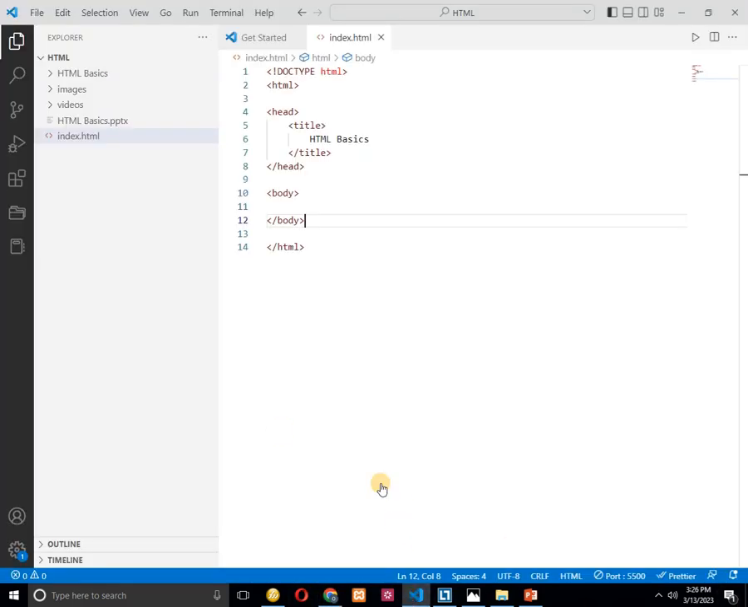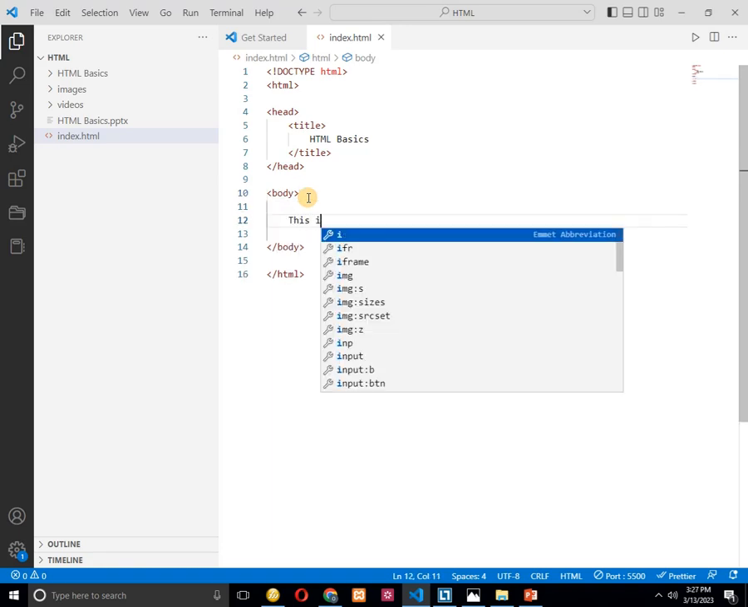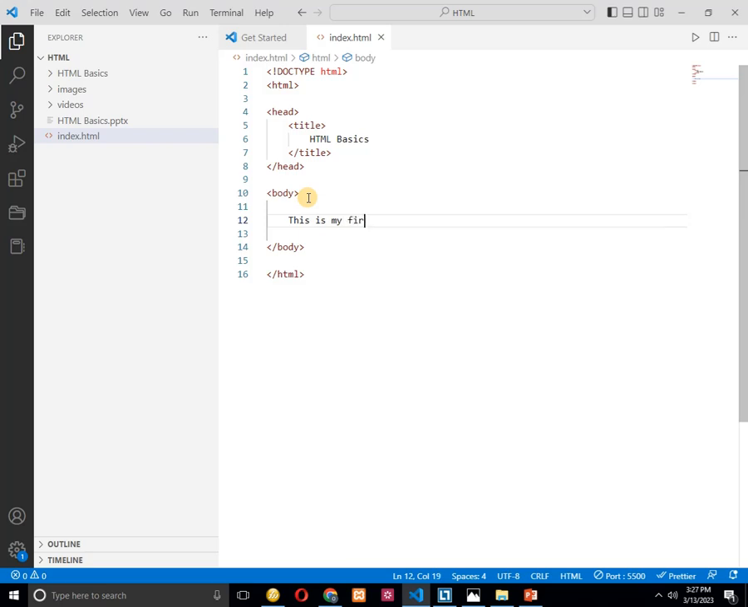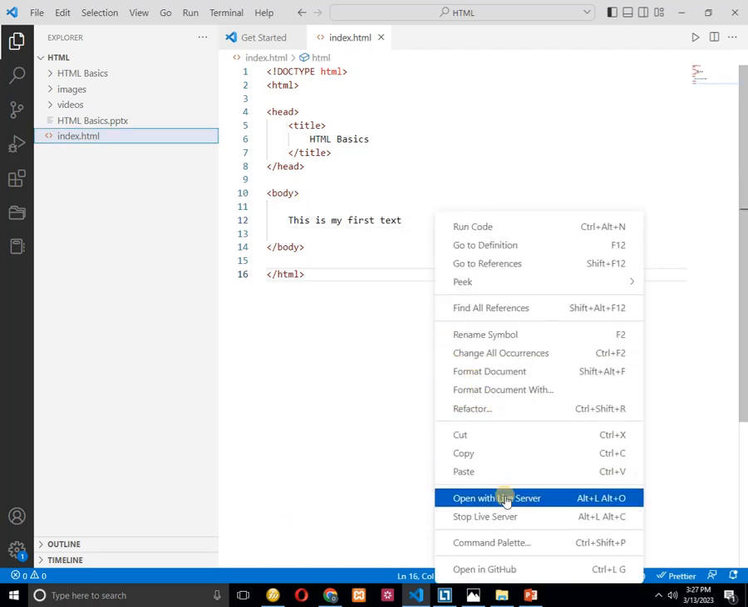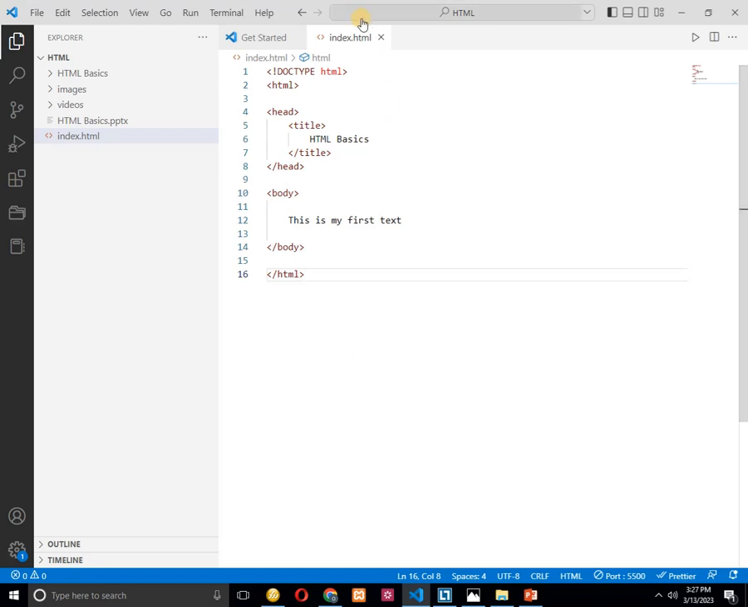So let me type something in the body tag to see what it will show. Okay, this is my first text. All right, so when I open in live server, it shows me that this is my first text. It shows my text for me. All right, so we have been able to open our first page in HTML, and we've opened some tags, and we understand what an element is.